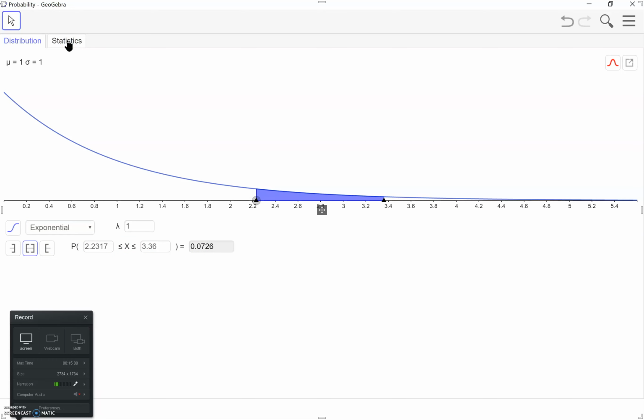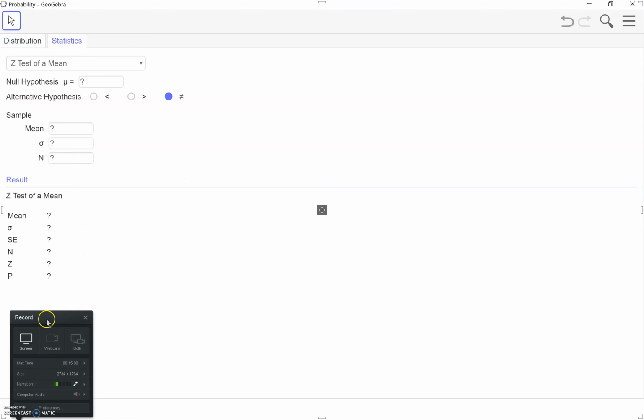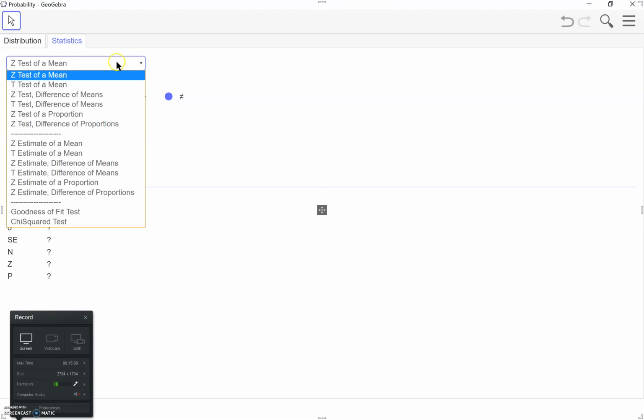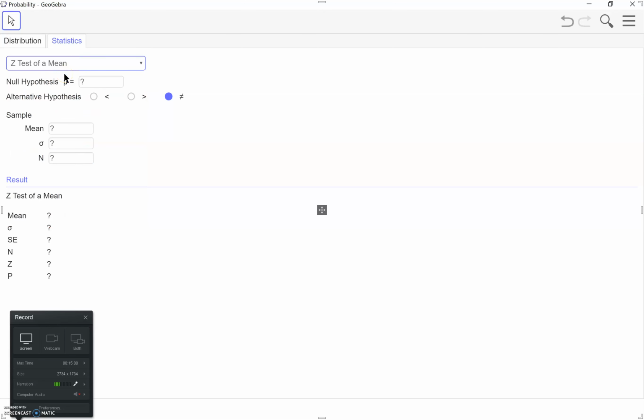Then we also have statistics view. For statistics view, this is where we're calculating different tests. You'll see there's a bunch of different tests we can look at to calculate. Just sticking with the z-test of a mean here, you would type in what your null hypothesis is, then select your alternative hypothesis. Right now, if we have equal to a value, the alternative would be not equal to. We can also do less than or greater than, depending on what our null hypothesis is.